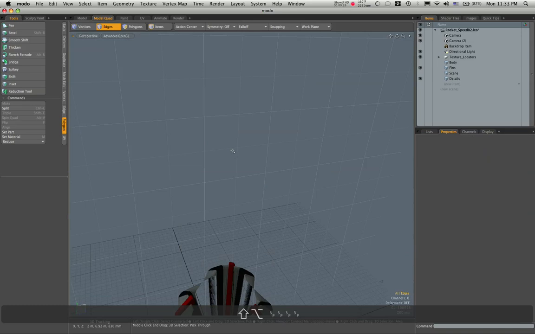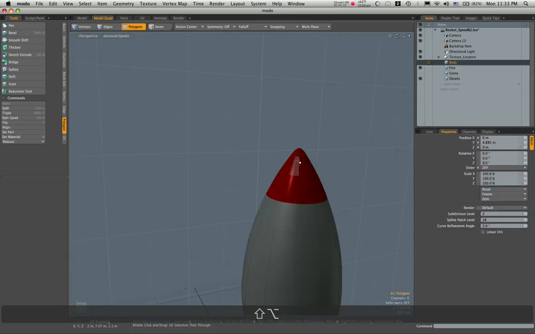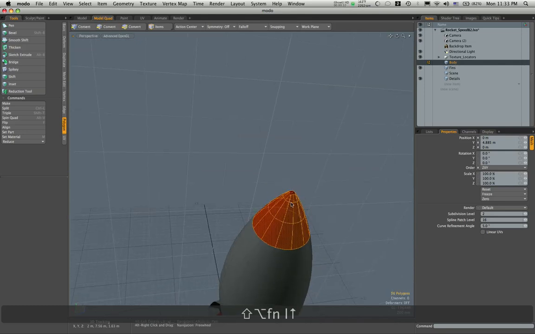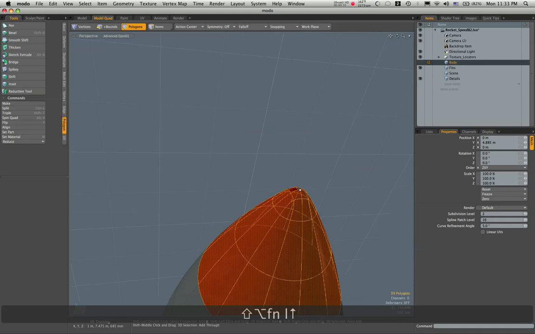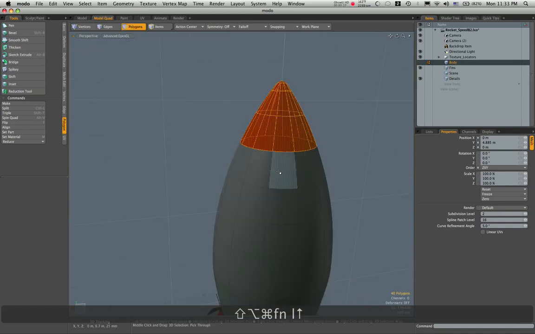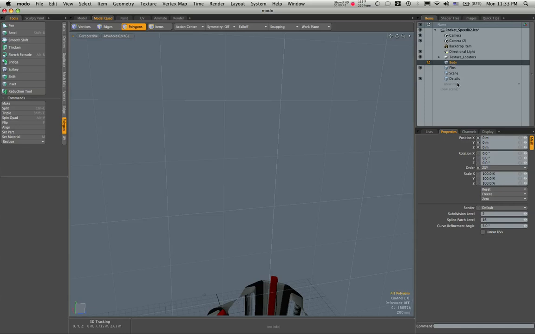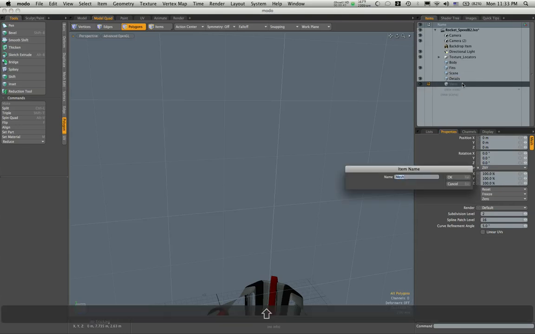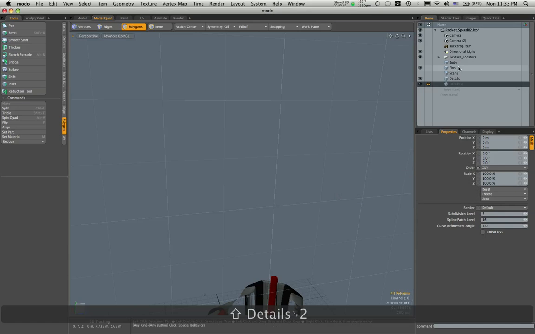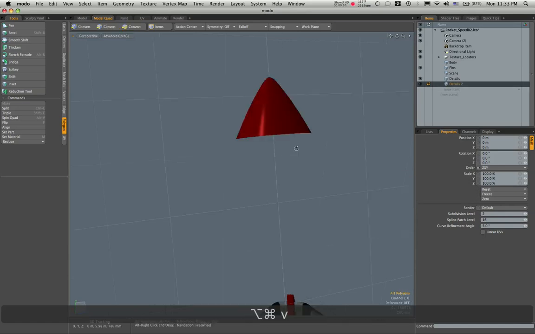We'll go back over into polygon mode, and we'll move over to our body element. We'll select this ring on top. We'll make sure to get all the polygons out of there. We'll copy those and go in to make a new mesh item, which we will rename details, and we'll paste that in.